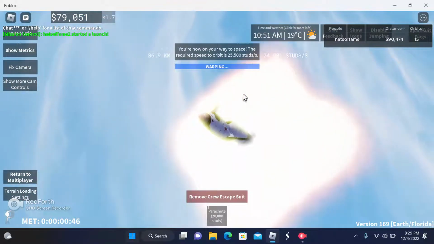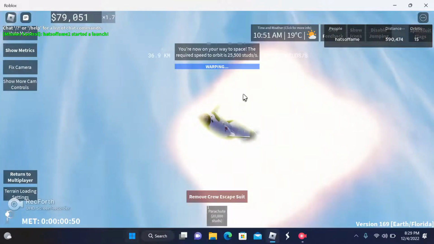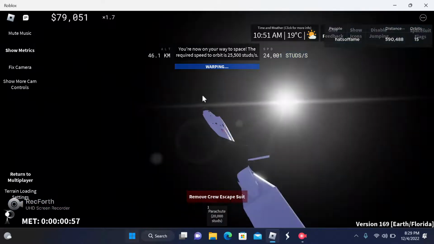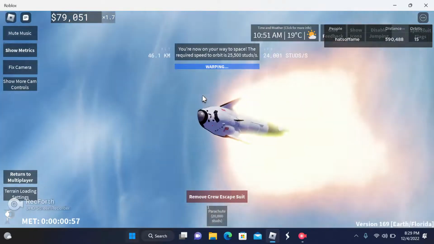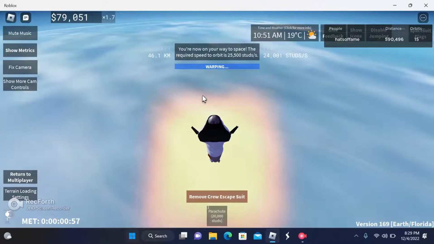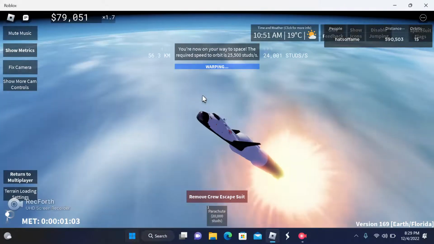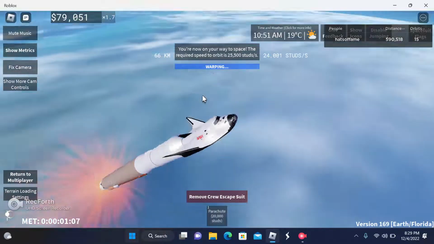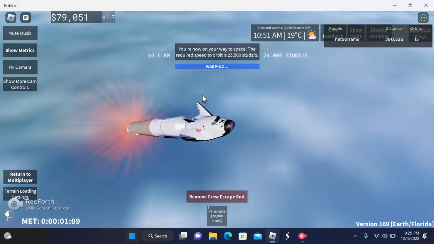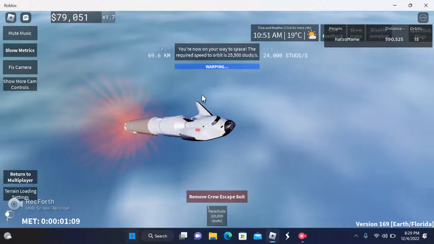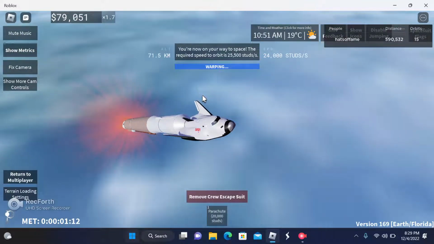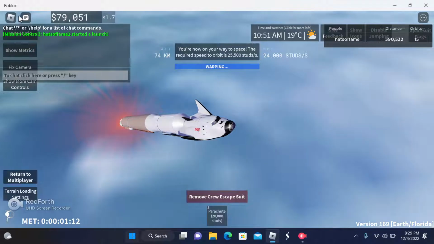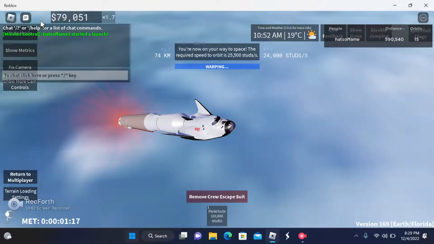Why am I playing on full graphics? Because I want the video to look good, even though the FPS is like this. I hate it. I thought the FPS was fixed. We have solid rocket booster separation.